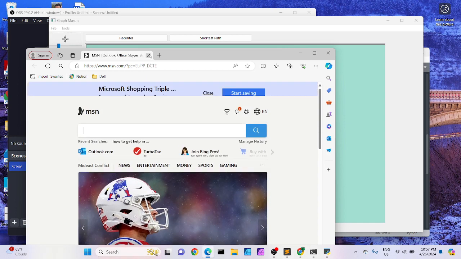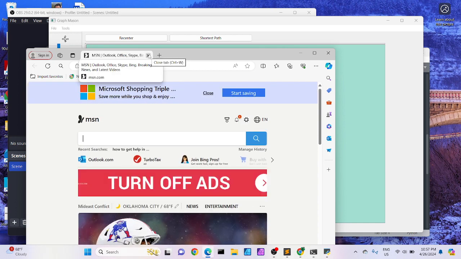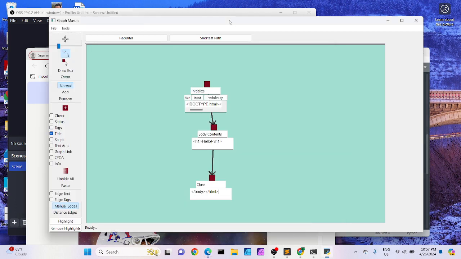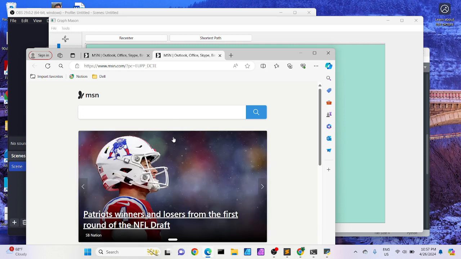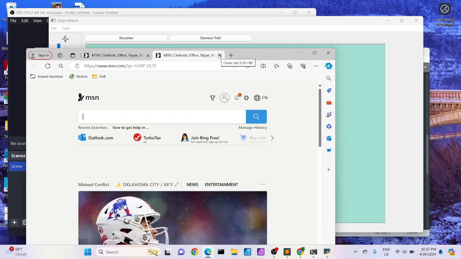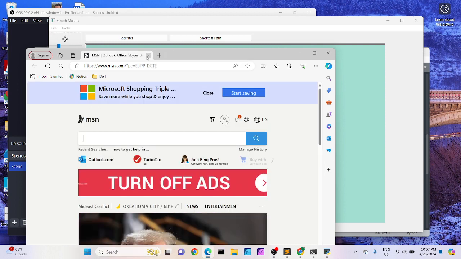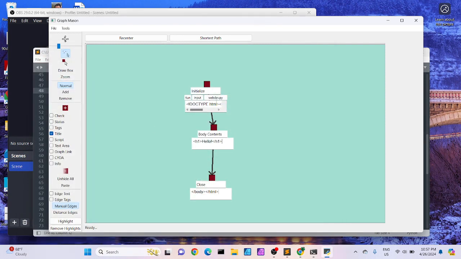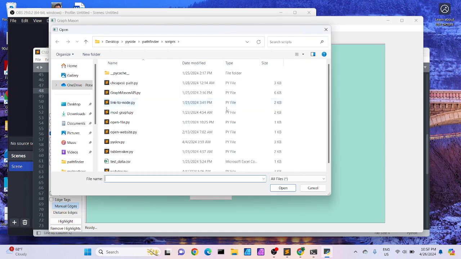Oh, I don't want MSN. Well, maybe if I have the browser open, can it now open this? Why is it opening MSN? Okay, well, I'm having some weird bugs. I thought this was programmed to open in Chrome. I wonder, this is just kind of weird.